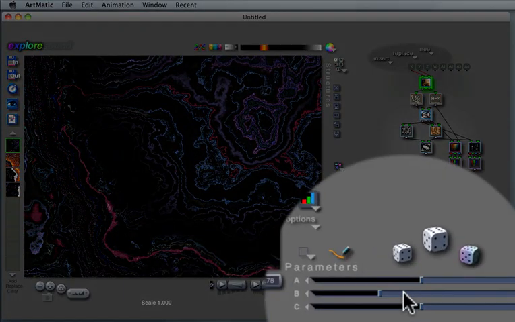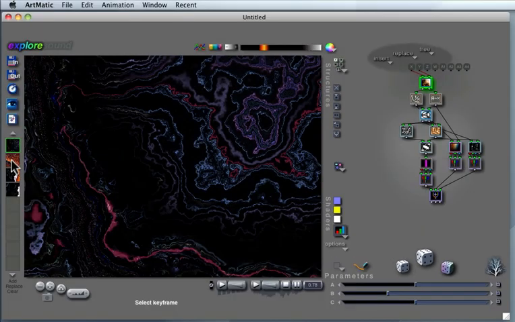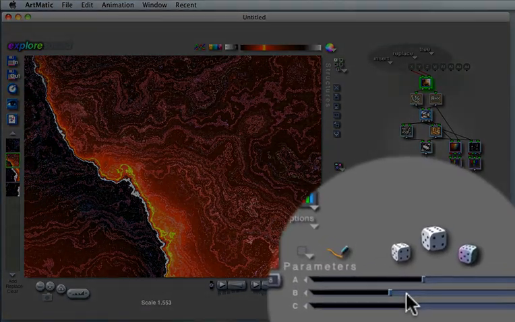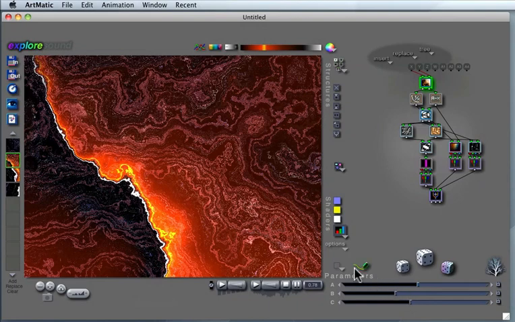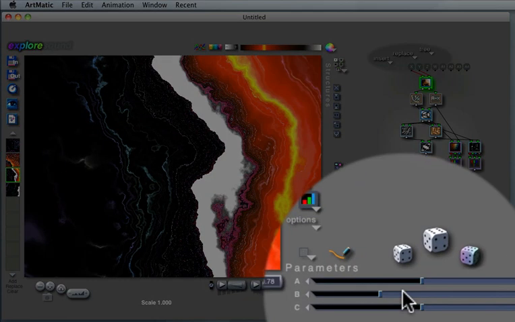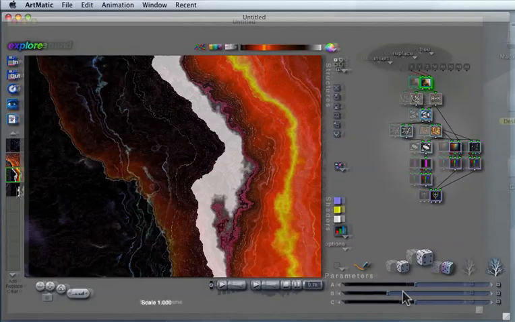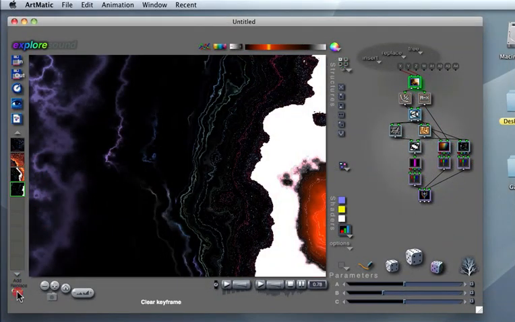You can see that a certain keyframe corresponds to a new set of parameter values. If you like this particular image, you can immediately add it to the keyframe stack. And you can do that by clicking on the Add tool.